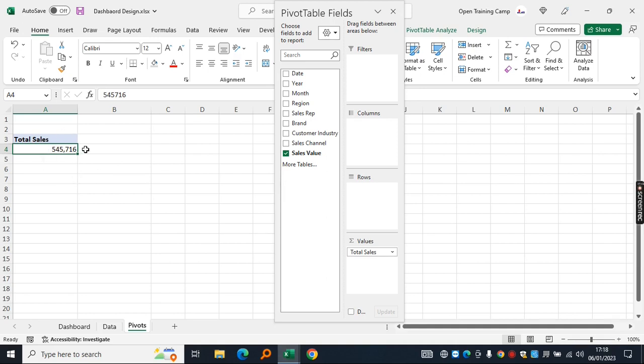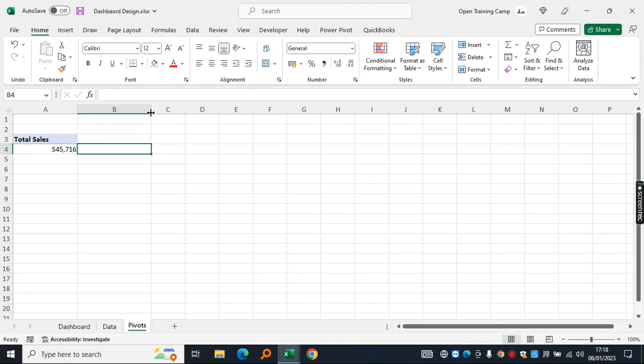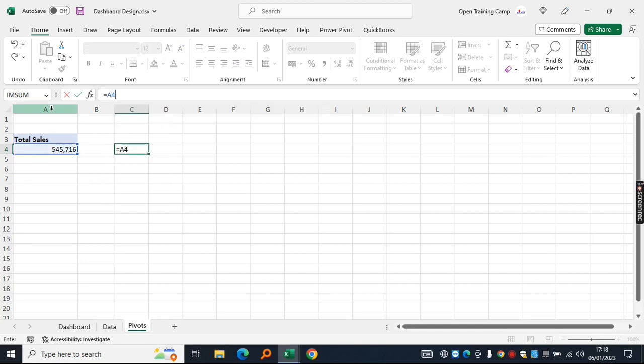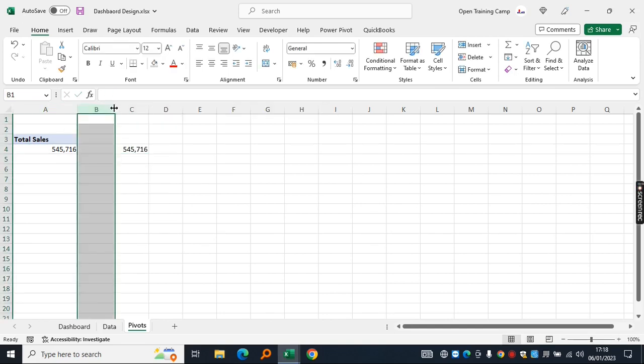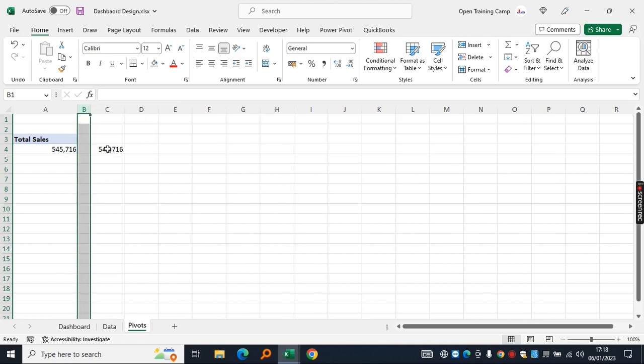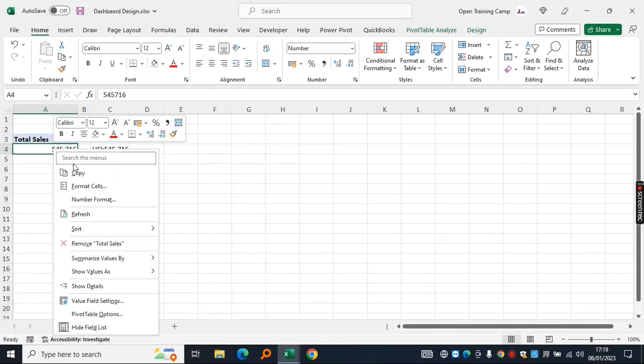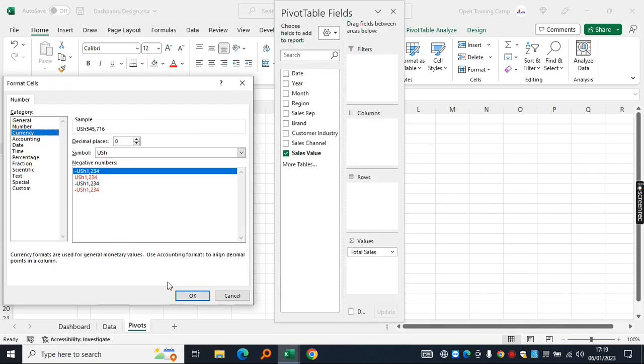So what we need to do is to actually create a named range outside this pivot table. So I'll come right here and say equals A4, because that's where the value is sitting. So when I hit enter key on the keyboard, this value will replicate in this cell. So what I can do, I can create a named range for this one, which I'll call total sales. So that's the named range. I can also format this one as a currency. I can also change this format of the pivot as a currency.